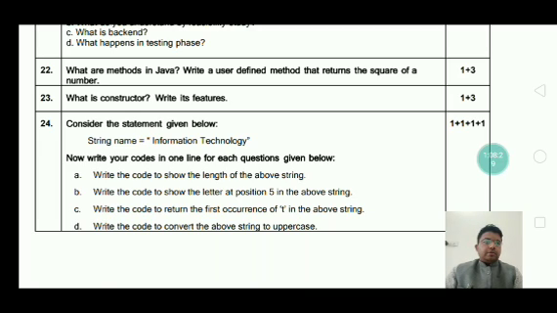Okay. And it will return its value as integer. So you have to write in one line. Write the code to show the letter at position 5 in the above string. So to show the letter at position 5, you have to give the index 4. Okay, and the function will be character at, charAt. It is the name of the function, and it will return the character.